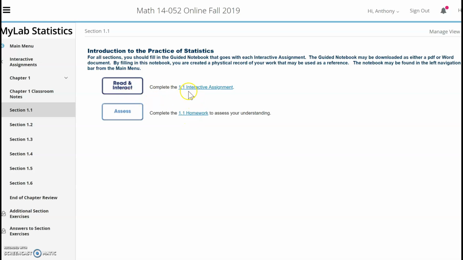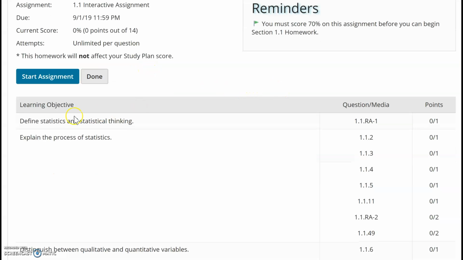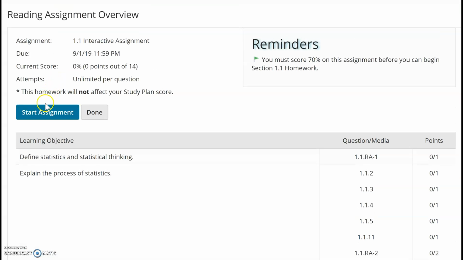So the first thing you want to do is read and interact. Once you complete that, then you are able to access the homework. So I'm going to go ahead and select read and interact. Here it's going to tell you the title of the assignment, when it's actually due, and what your score is. You have a limited number of attempts to get a 14 out of 14. So I'm going to go ahead and select Start Assignment.